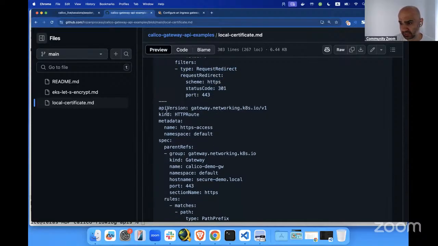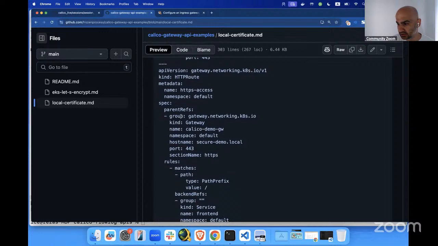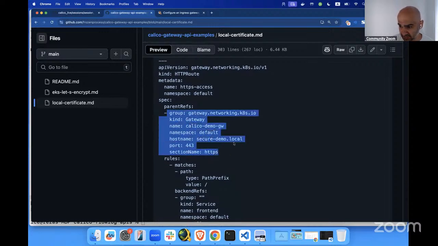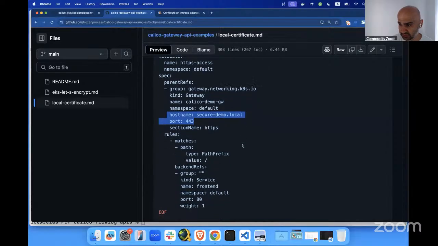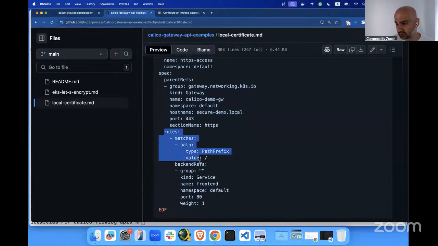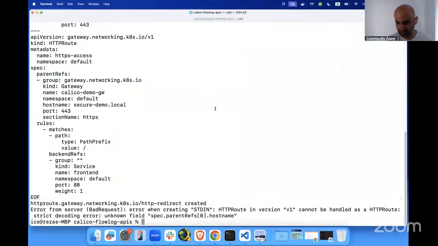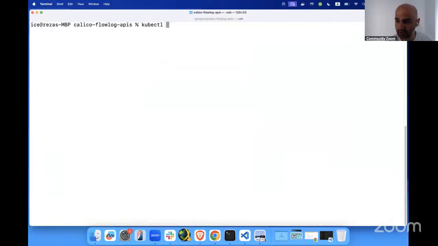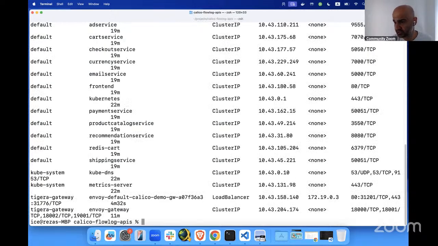Now, what happens for HTTPS users? If somebody comes to HTTPS using the host name that we have, then they can use the same path, which is the home directory slash, and they should be able to resolve to the service for the front end. So wait a second. If somebody comes in through Gateway API, we want to redirect them to the front end.